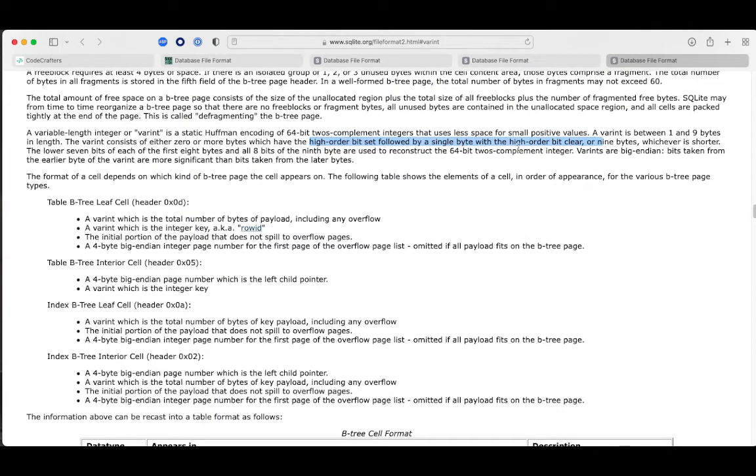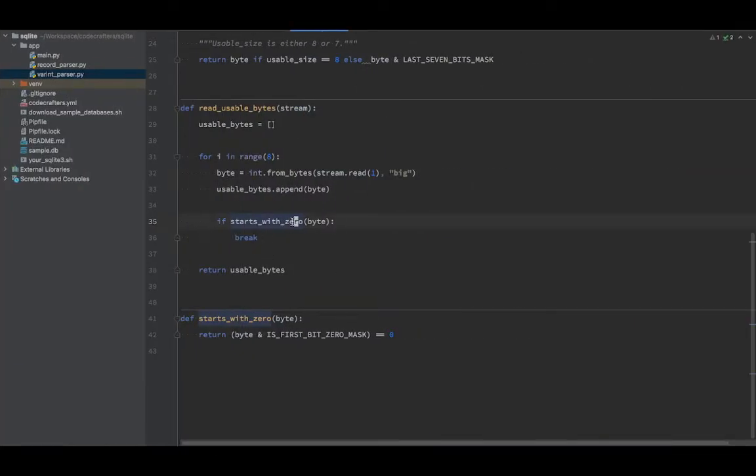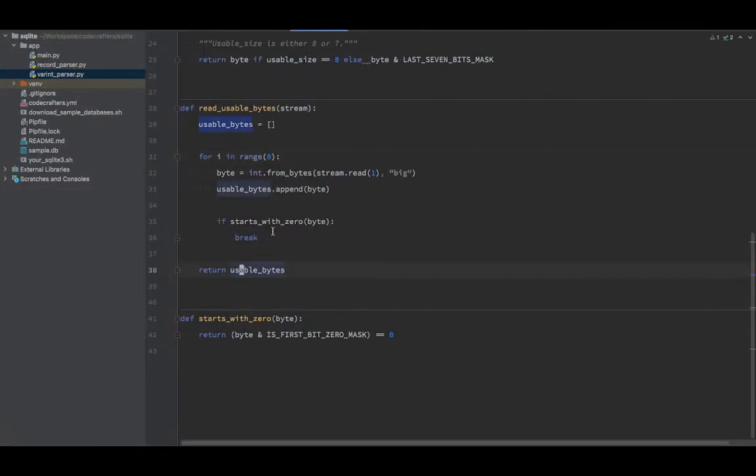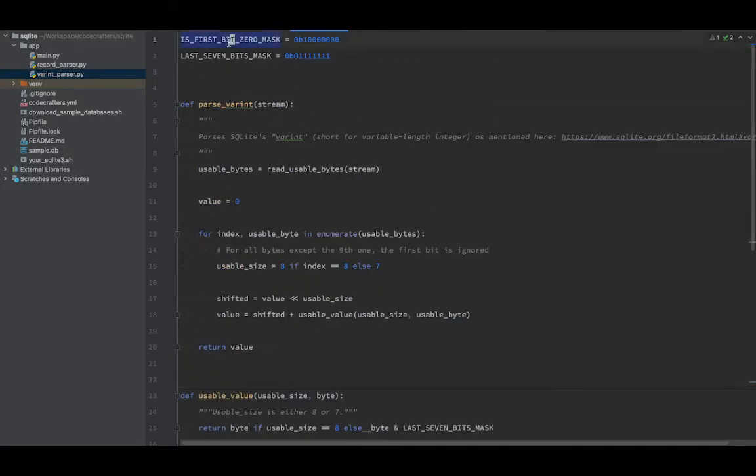If the high order bit is clear, then if it starts with 0, we are just checking that using this bit mask, then break. Then we have all the bytes we can use. That means the usable content ends here, otherwise keep reading. And once we have read all of these 9 bytes, then we'll just return anyways, right? This, by the way, is we have these two masks. The first mask tells us when we apply this mask.